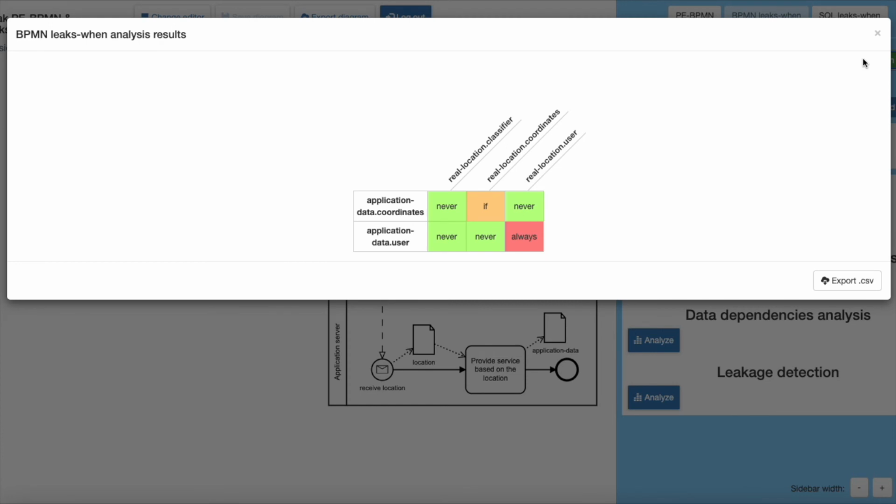We have made the assumption that the real location data has three fields: classifier, coordinates, and user identifier. Our interest is which data is arriving to the application server. Therefore, we will take a look at the final data object called application data. At first glance, it indicates that the user data is always leaking to the application server. However, the classifier is never leaked. The user choice is hidden behind the if in the table.